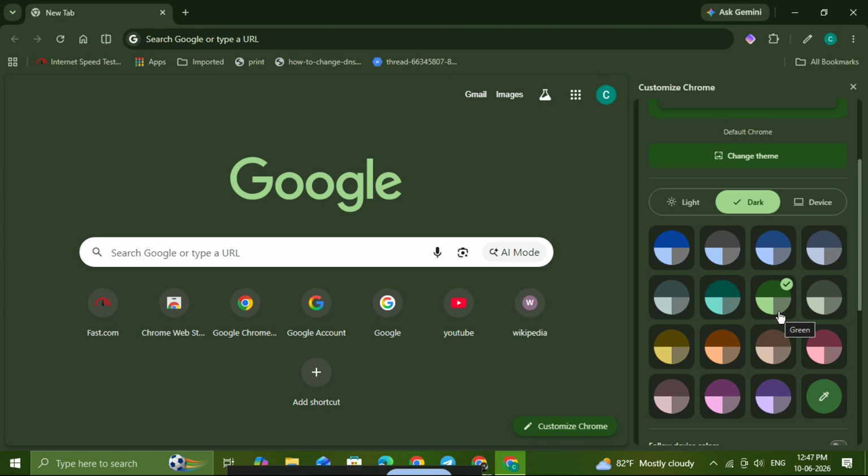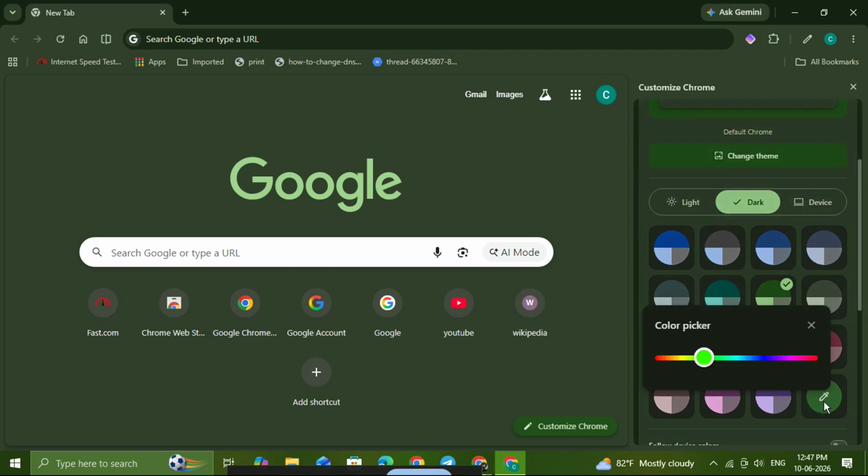If you want something more precise, Chrome also gives you the option to create a custom color. To do this, click the Custom Color Eyedropper icon inside the Color Circles area. Once you activate it, move the picker across the spectrum to choose a specific shade. This is especially useful if you want to match a brand color, a desktop theme, or just a very specific tone that you prefer. After selecting the exact shade, Chrome will apply it to the browser UI so your tabs and menus reflect that color choice.